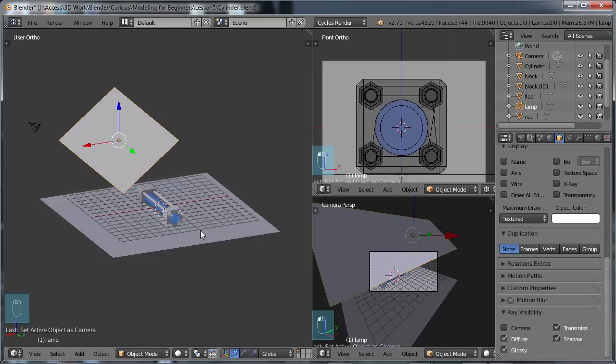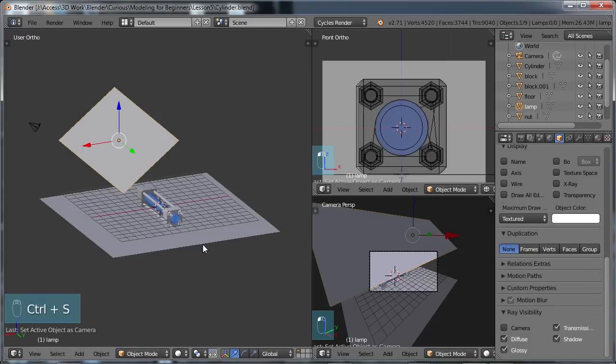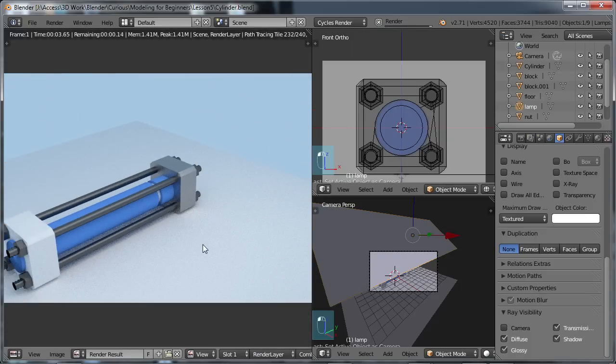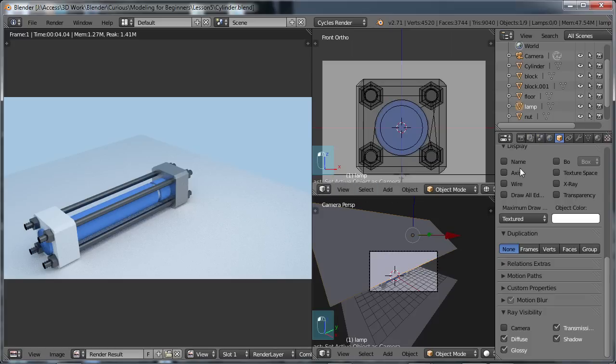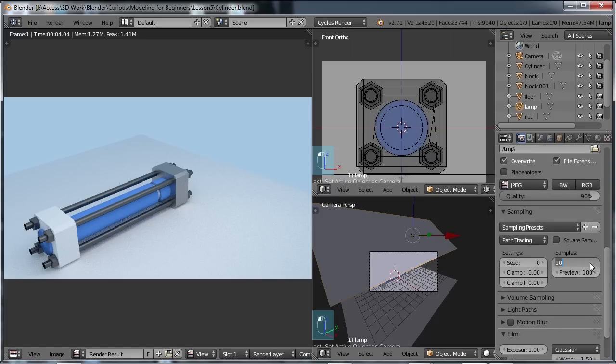So right now we can do a quick render just to test and see if it looks how we want it to look. I'm going to do a Control S quick save, do an F12 render. And there's our render right now. Now it's only rendering at our 10 samples, how we had it set here for the render. So we may want to bump that up to something better like 300. It really depends on how much quality you want in your render.